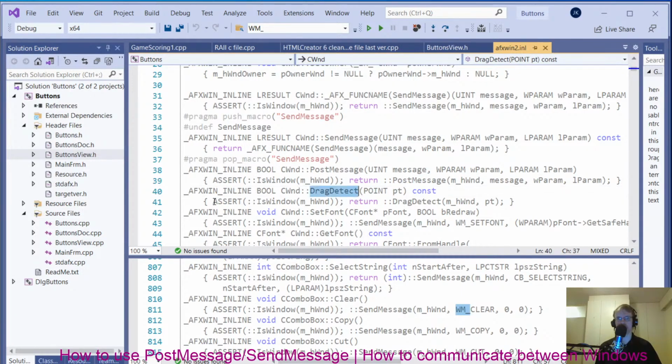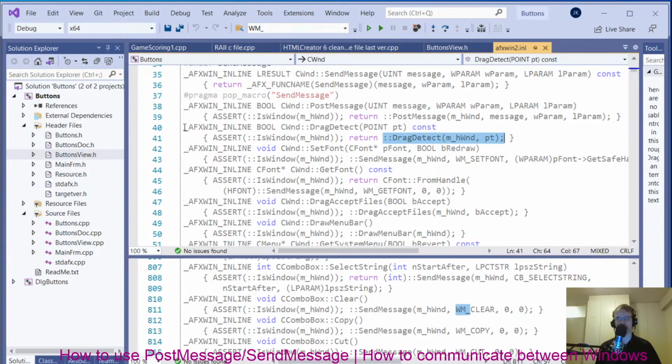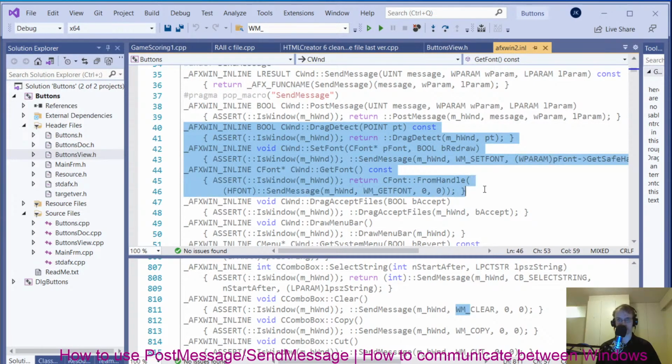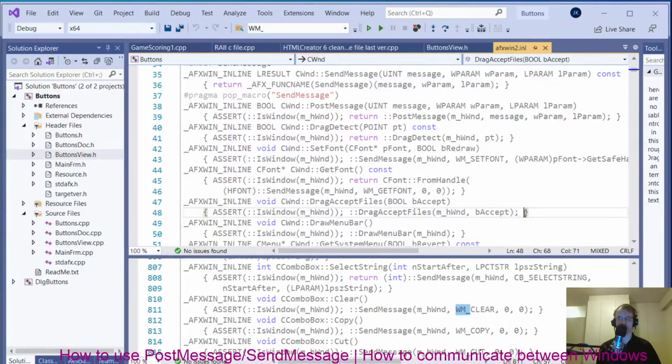Track detect, same thing. It's checking the Windows handle is correct, and then it will call the Win API C function. You see, it's very simple. MFC is very simple. It doesn't really do many extra things. Many of these functions are just calling the Win API C version of the same function.